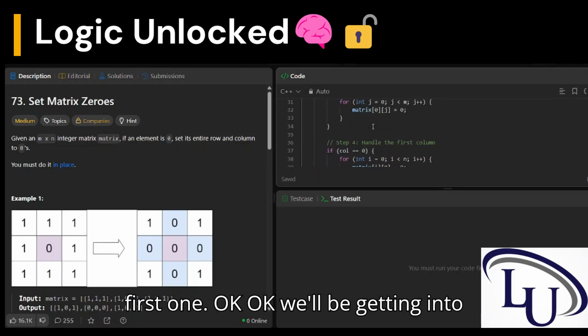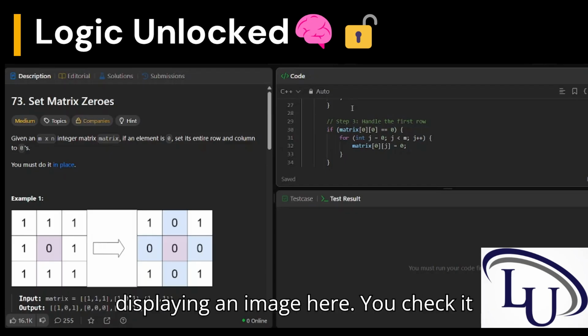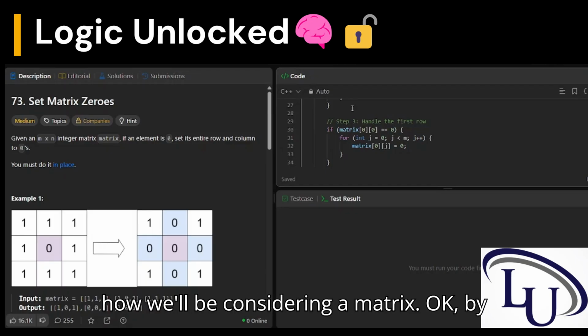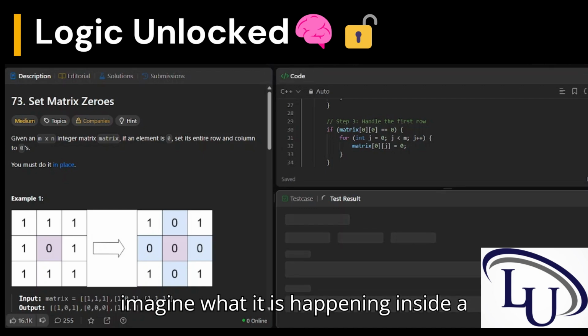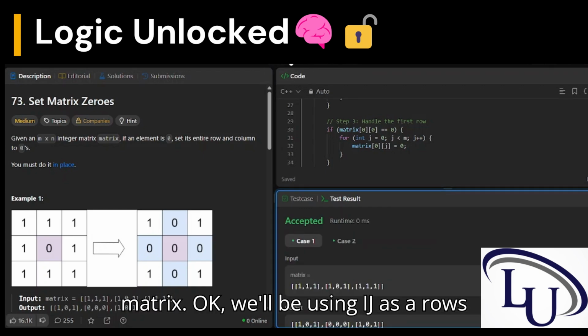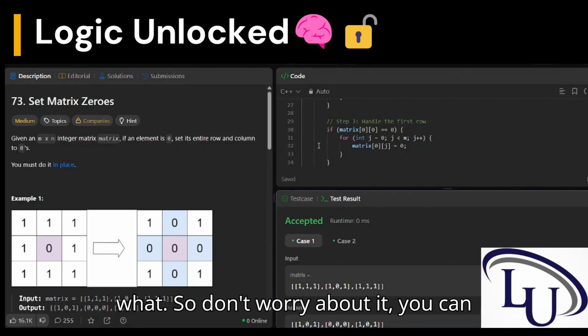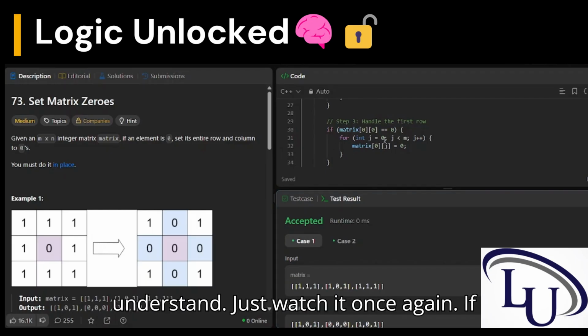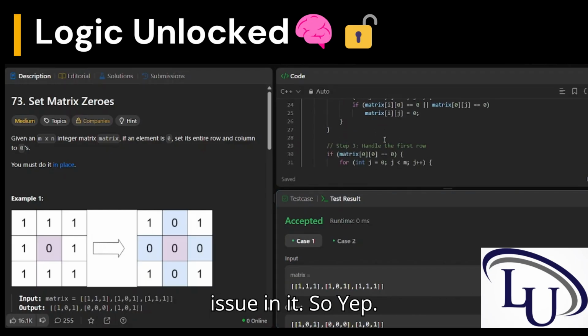Okay, we'll be getting into our intuition, like how we'll be considering a matrix. I'll be displaying an image here. You check it, and by that you will be able to understand and imagine what is happening inside a matrix. We'll be using ij as rows and columns, how we'll be using it and what. So don't worry about it, you can understand. Just watch it once again if you're still in confusion. There's no issue in it.